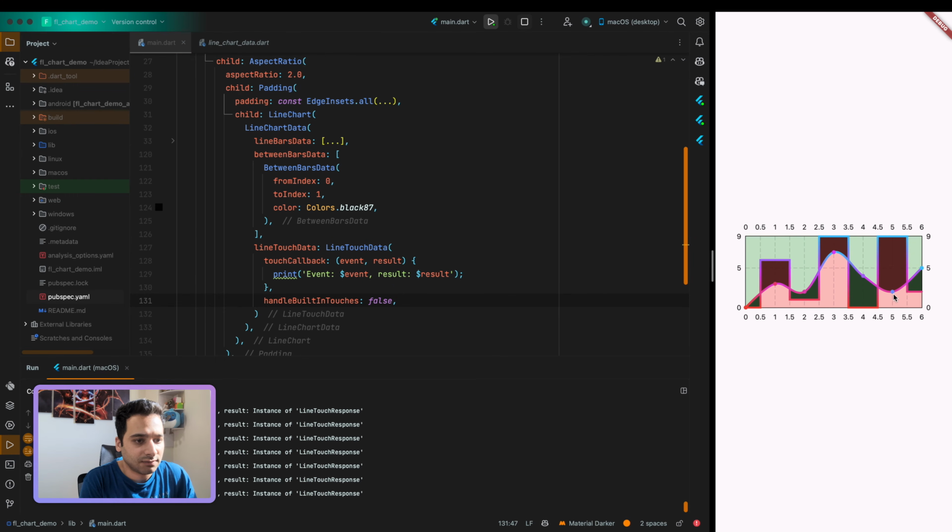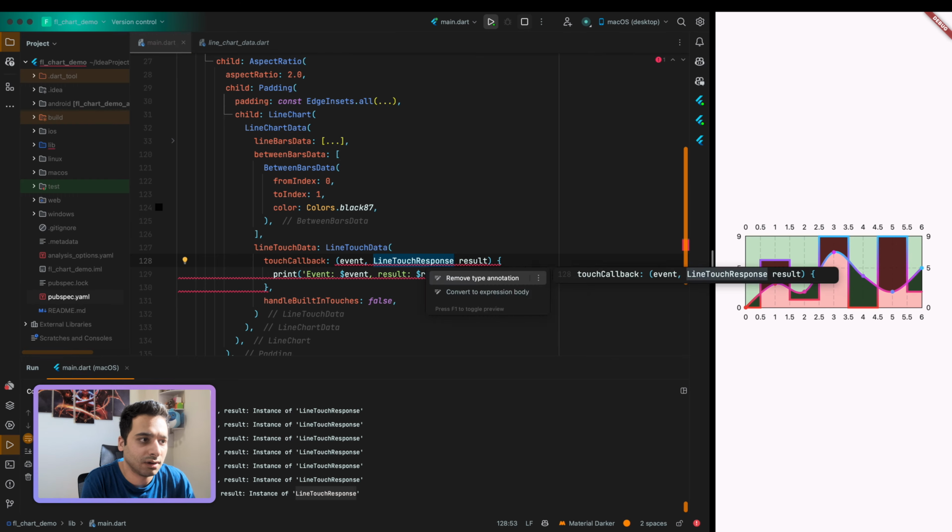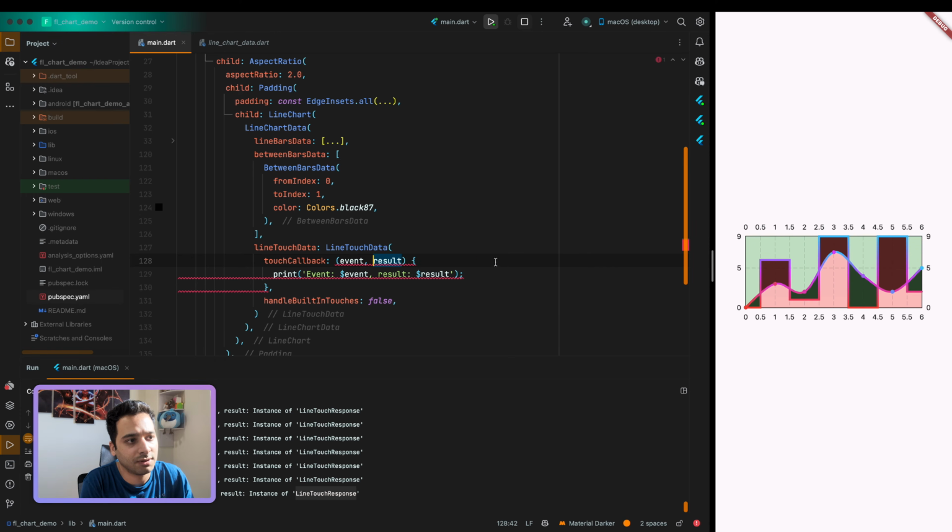Okay, as you see, when I move my mouse here, you see that here we have FlPointerHoverEvent. And when my mouse or my pointer exited, it says FlPointerExitEvent. And in the result, we have an instance of LineTouchResponse. So it is this one. Oh, I think we need to cast it. Result as LineTouchResponse.